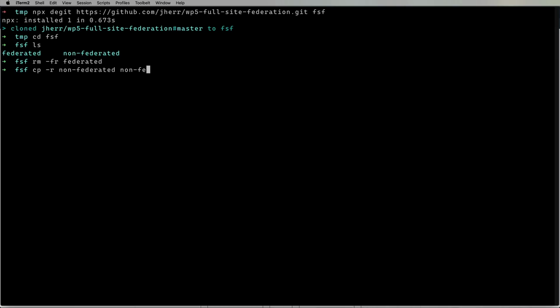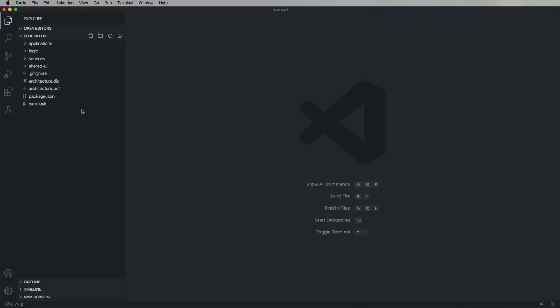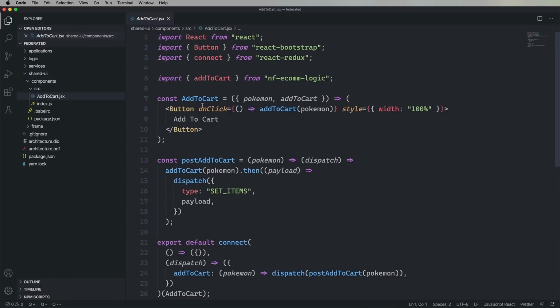So we're going to copy across non-federated into federated, and then we're just going to go through step by step and federate it. Let's go into federated, bring up VS Code, and the first thing we're going to do is move add to cart. So let's bring that up.